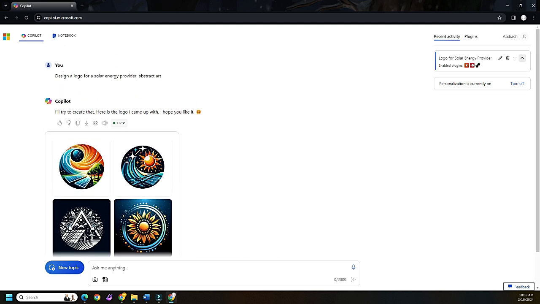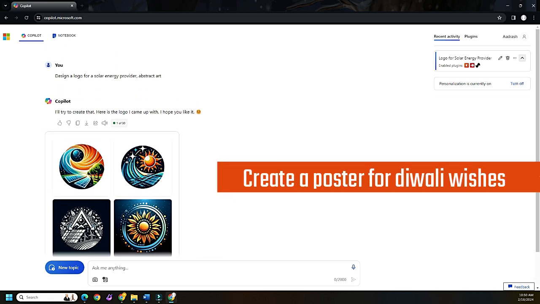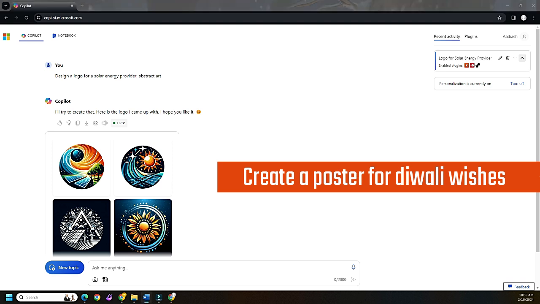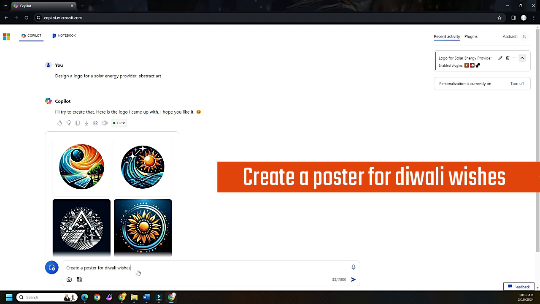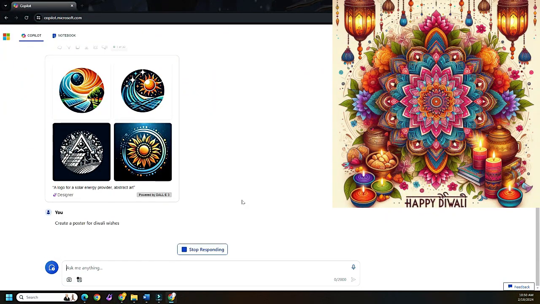So how to generate an image. For example, I want to create a poster for Diwali wishes. So how will we do that? I'll just write a prompt here. Create a poster for Diwali wishes. So just hit enter. It will generate the poster for Diwali wishes.